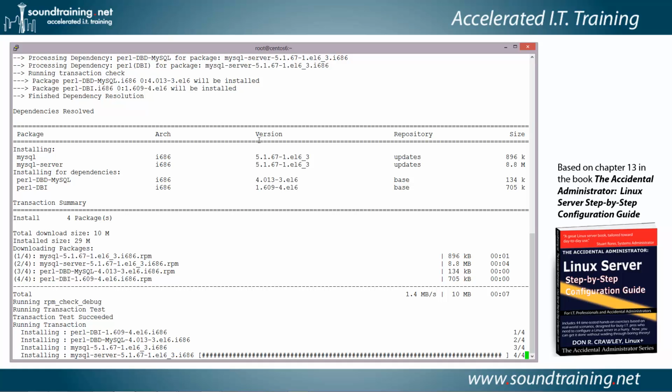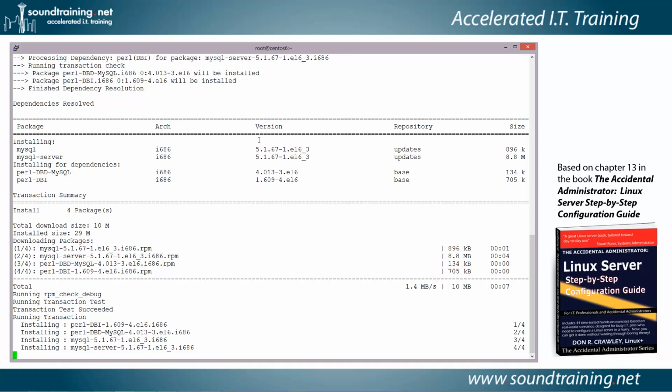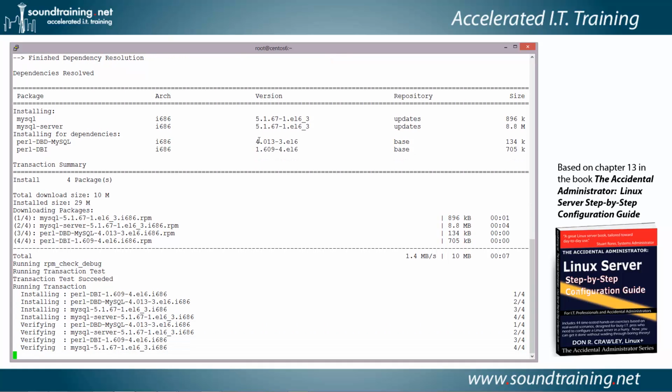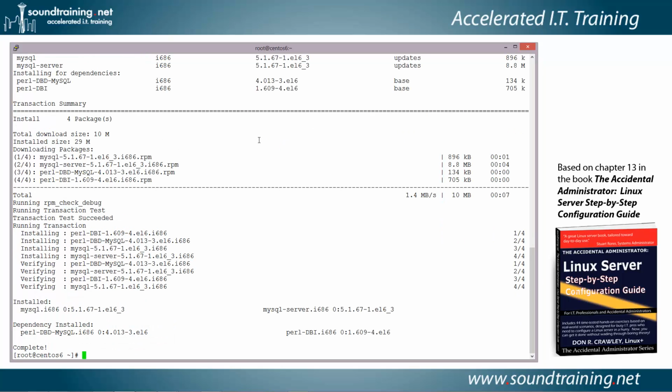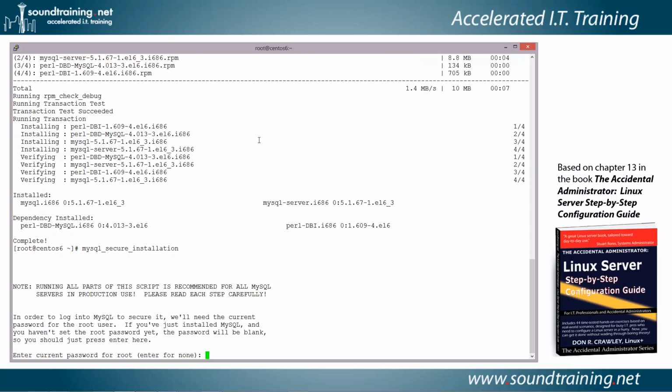That's the server, the biggest of the packages, thus taking the longest. Does the verification, and we're done. Now, we need to hurry up and secure that server before anything nasty could happen to it. So we're going to run a script called mysql_secure_installation. Really, all this is doing is setting passwords and clearing out some stuff that we don't need. So you'll see as we go through it.